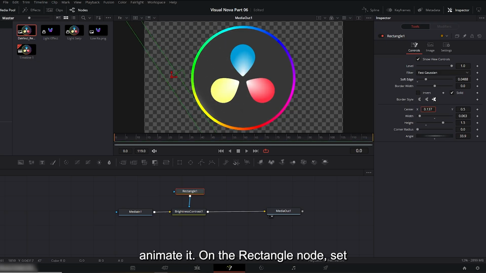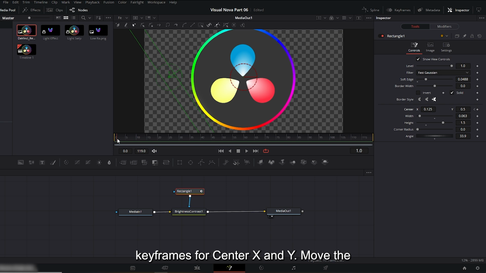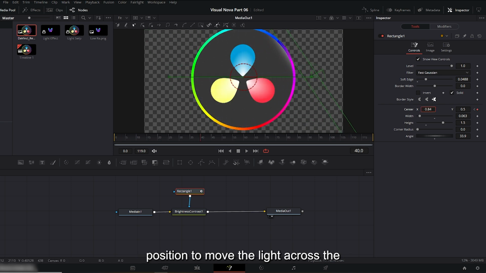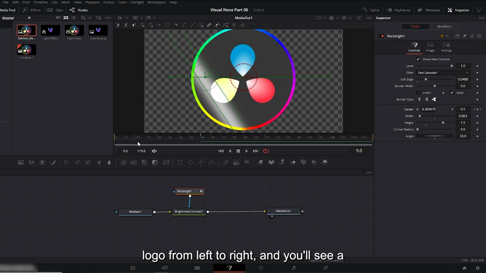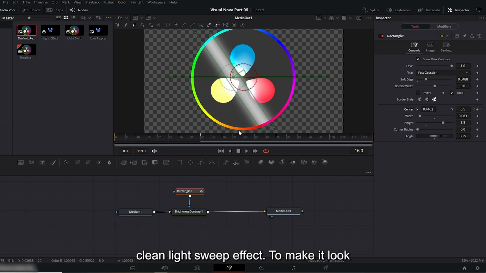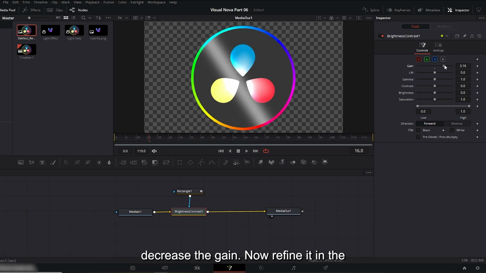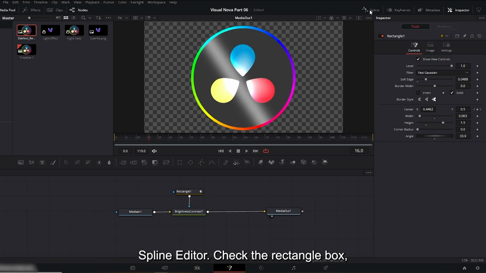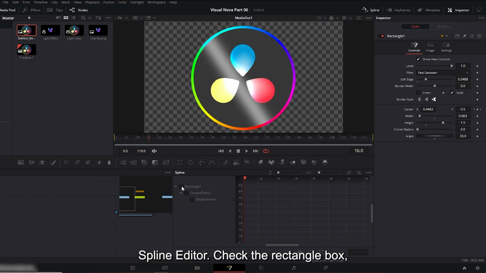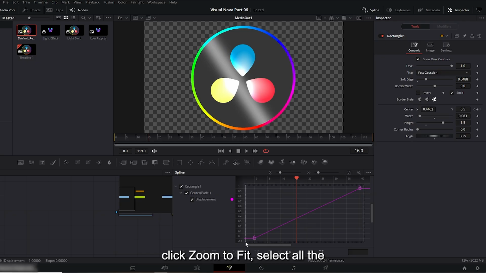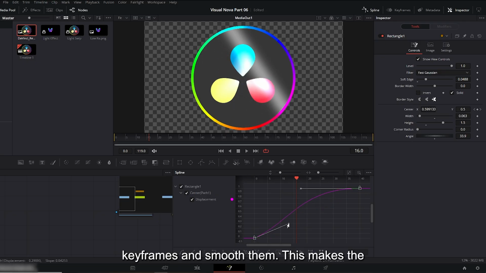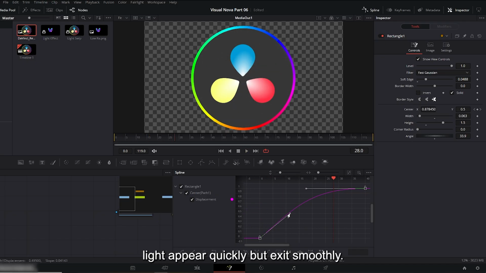Now let's animate it. On the rectangle node, set keyframes for center X and Y. Move the playhead forward a bit, and shift the X position to move the light across the logo from left to right. And you'll see a clean light sweep effect. To make it look natural, go back to the Brightness/Contrast node and slightly decrease the gain. Now refine it in the spline editor. Check the rectangle box, click Zoom to fit, select all the keyframes and smooth them. This makes the light appear quickly but exit smoothly.